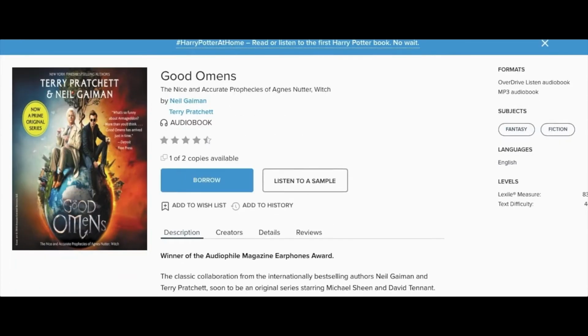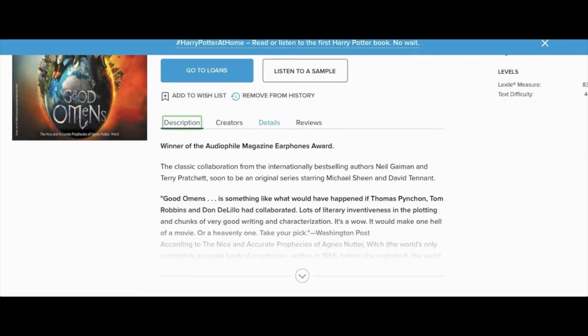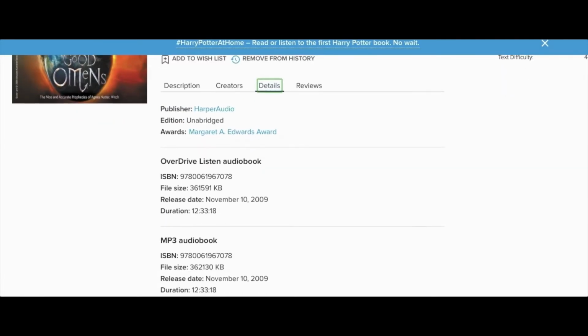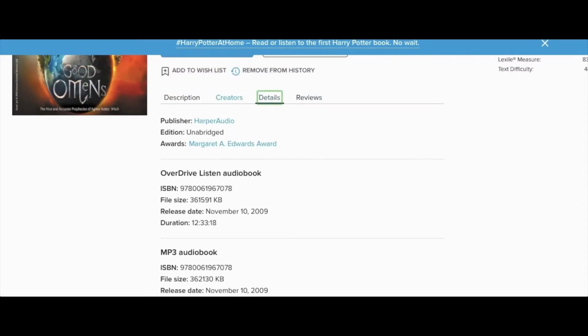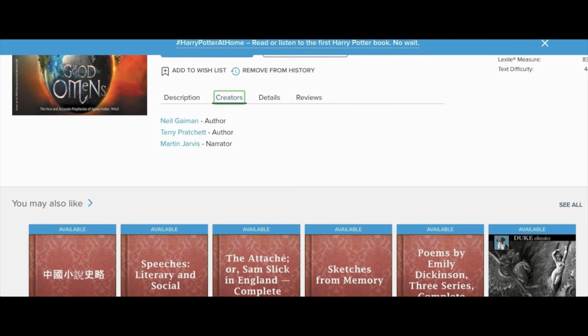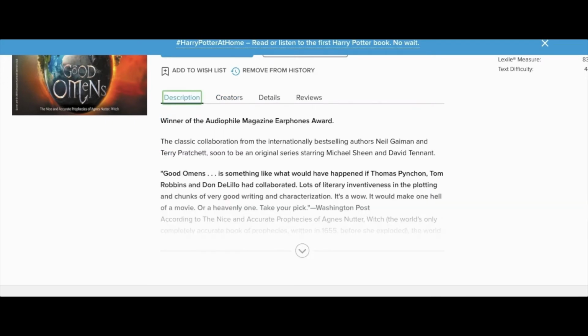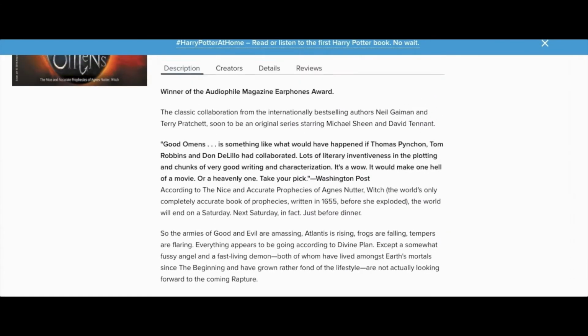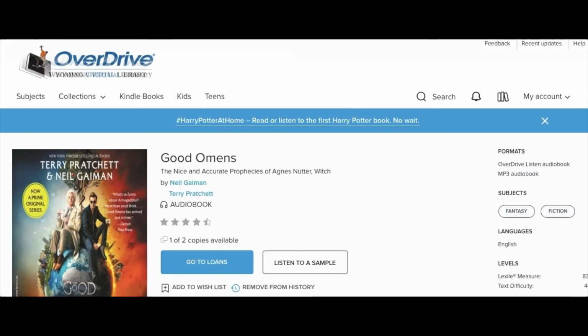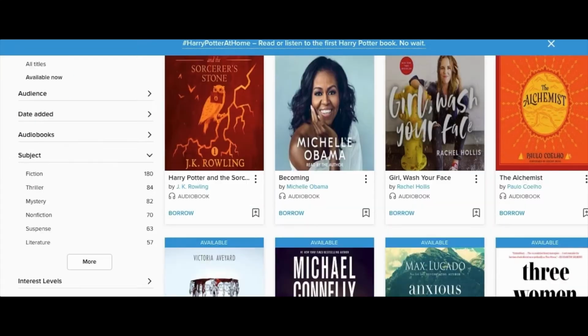You can see that this is an audiobook. Again, like we said, we're only looking at audiobooks. If you go down to the details itself, you can see how long it is. Go to creators, you can see who wrote it, and then the narrator, and then back to description, and that's just a description of what the title is. Back to all the available titles.